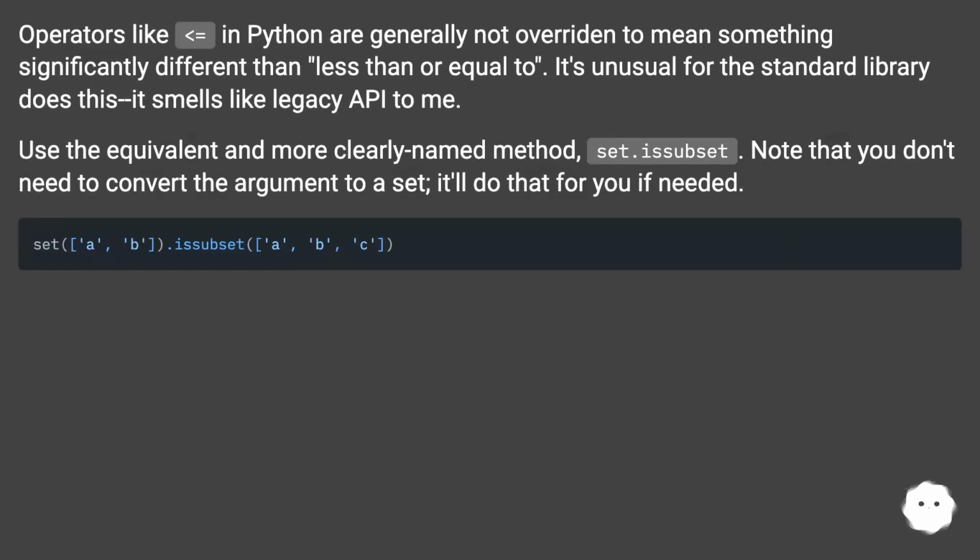Operators like less than or equal to in Python are generally not overridden to mean something significantly different than less than or equal to. It's unusual for the standard library to do this. It smells like a legacy API to me. Use the equivalent and more clearly named method, set.issubset. Note that you don't need to convert the argument to a set, it'll do that for you if needed.